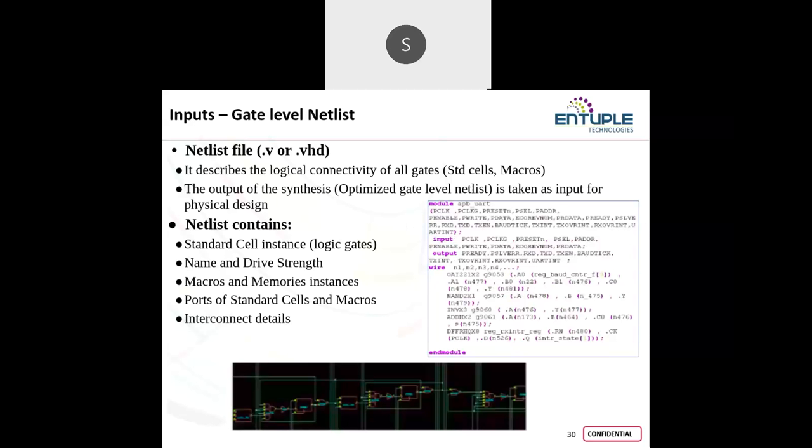It also provides the logical connectivity of all my gates, or you can also say the standard cells or the macros included in the design. That logical connectivity information you can get from the gate level netlist. Along with that, usually the output of the synthesis is taken as an input to the physical design process. Whatever gate level netlist I have generated from the synthesis is taken as an input here.